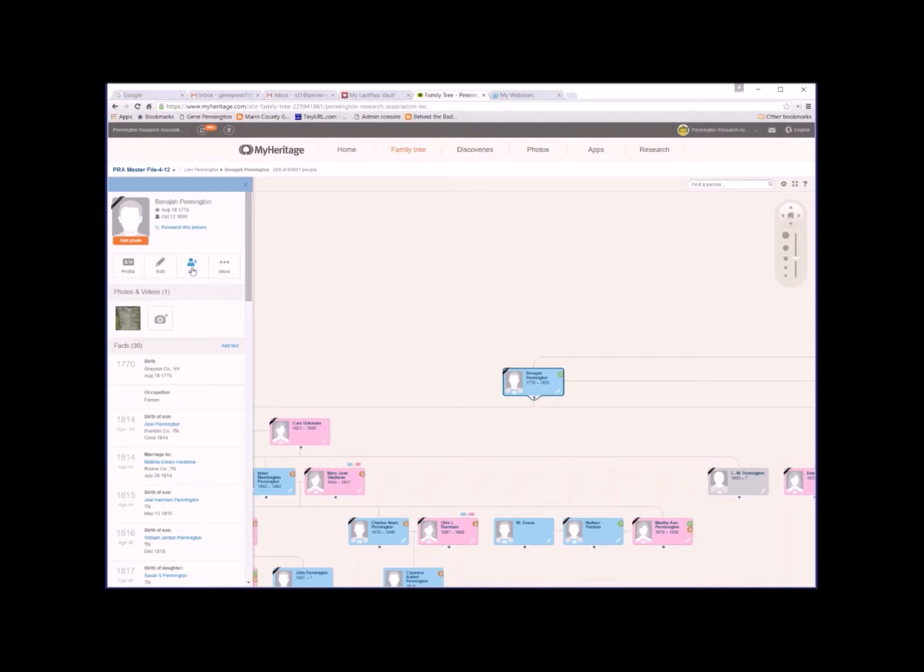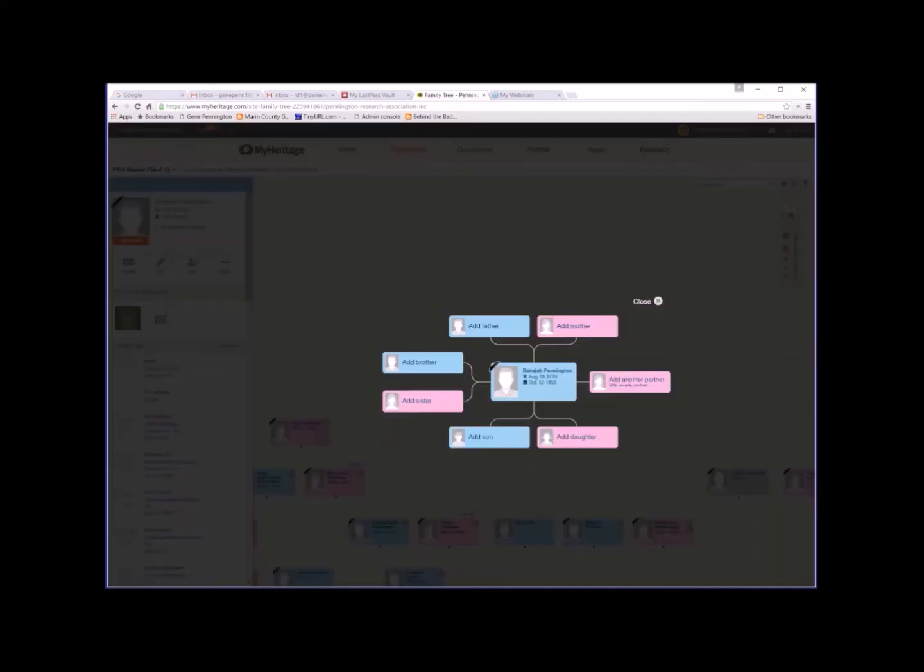So right here, there's a couple ways you can add somebody. The easiest way is on the left-hand side in the slider window that's here. And right here is a little icon with an outline of a person with a plus sign, and it says add. And if you point to it and hold your cursor, it says add a relative. So if I left click on this, the first thing that pops up is, okay, do you want to add a father, a mother, a brother, a sister, son, daughter, or add another partner? So, that's an easy way to do this.